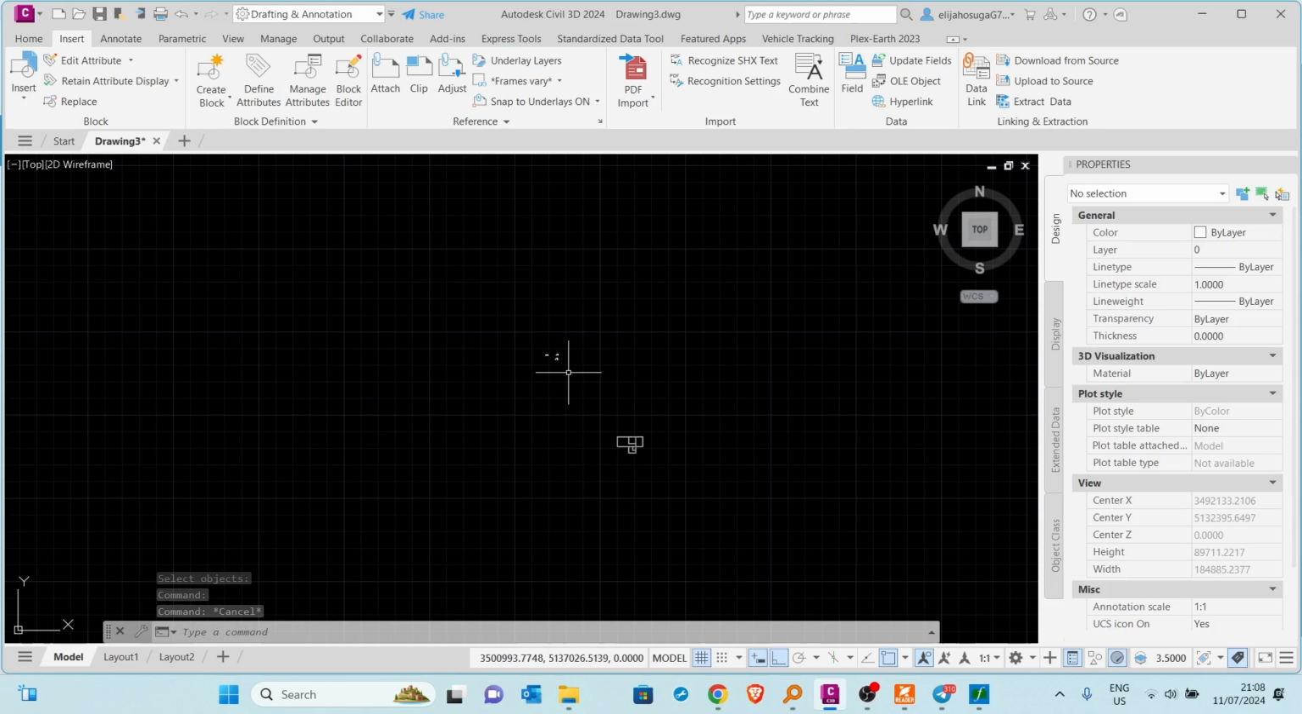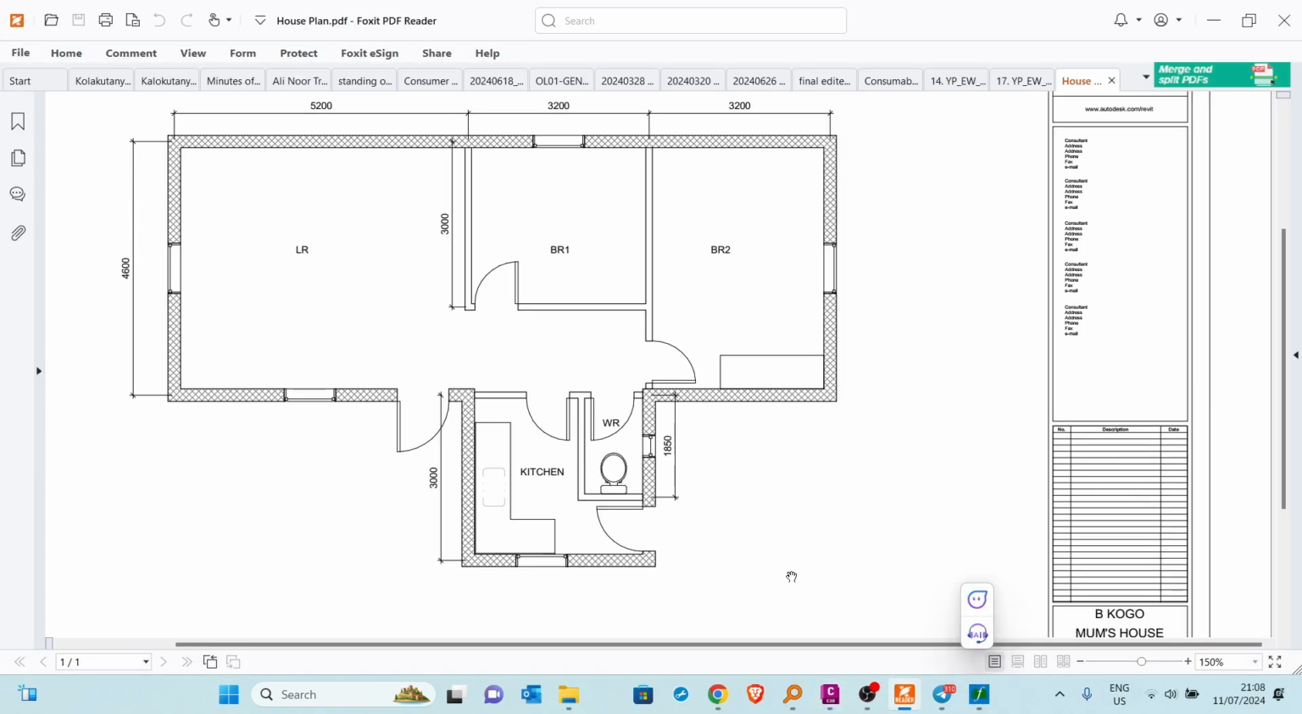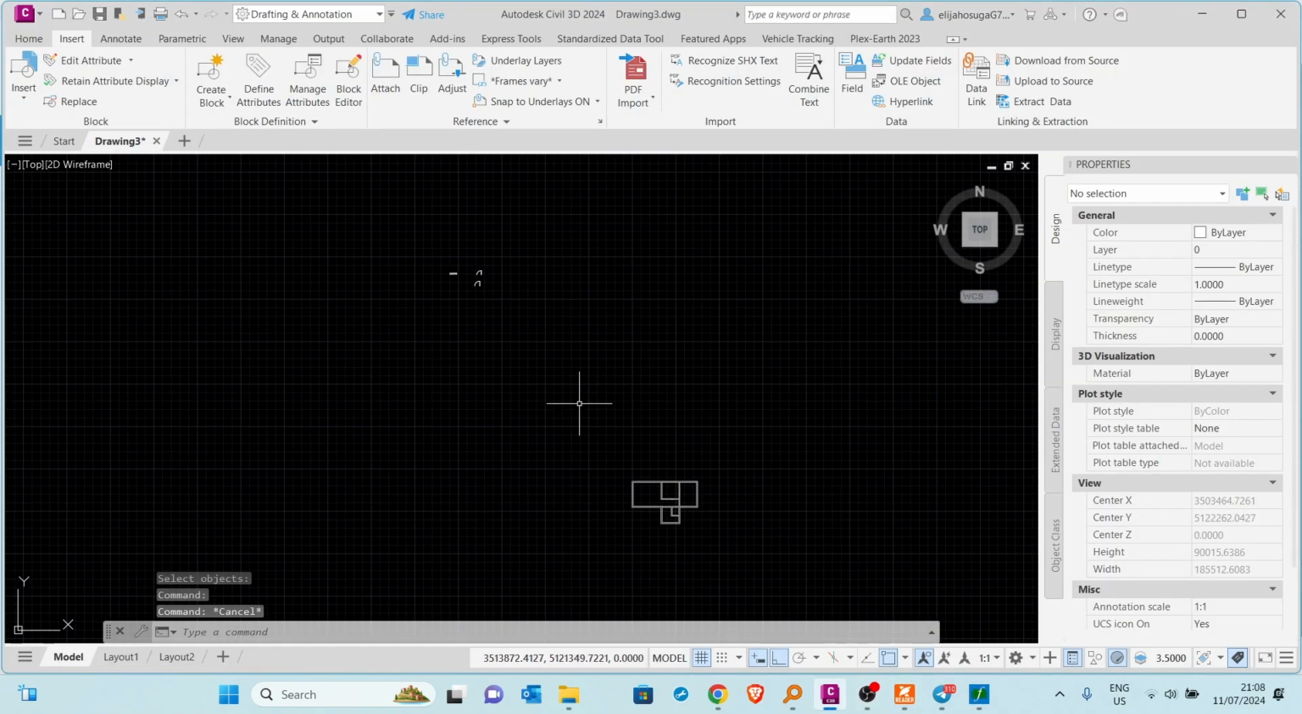Let me create this smaller window. This one. Simple.